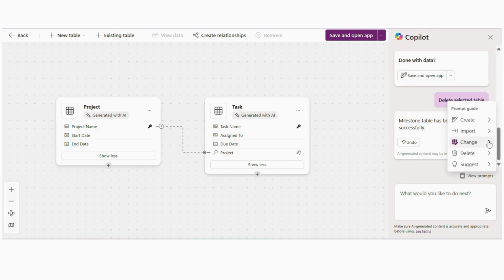Change: rename selected table to new name. Rename column to new name. Change column type to text, number, date, etc. Change relationship type to one to many, many to one. Delete: delete selected table. Delete a column from selected table. Delete relationship between tables. Suggest: suggest tables to create. Suggest columns to create for table. Suggest relationships to create between tables.